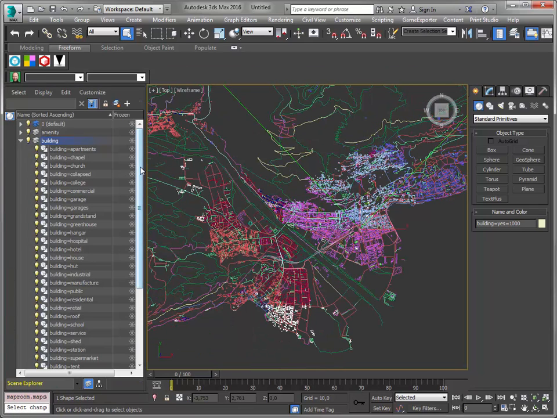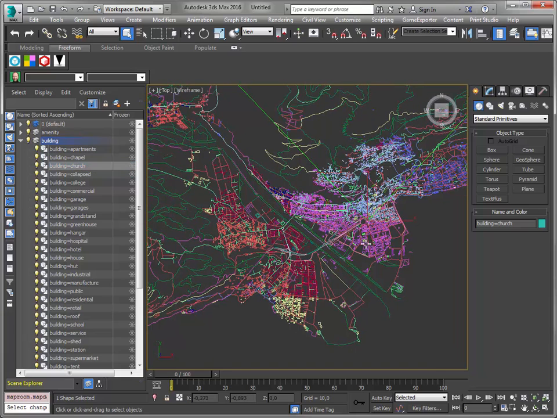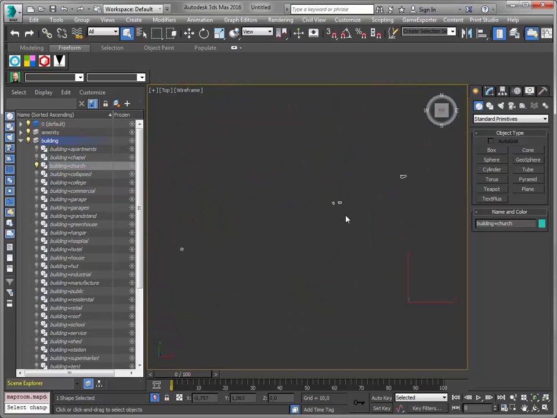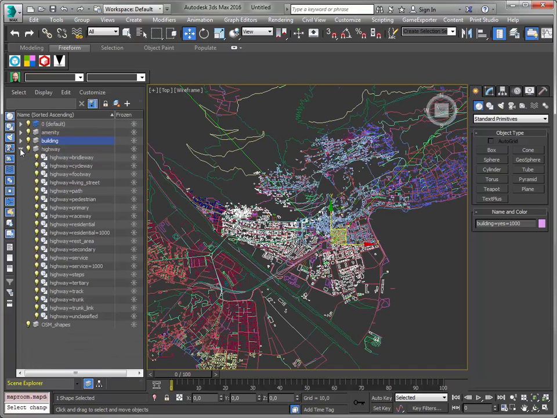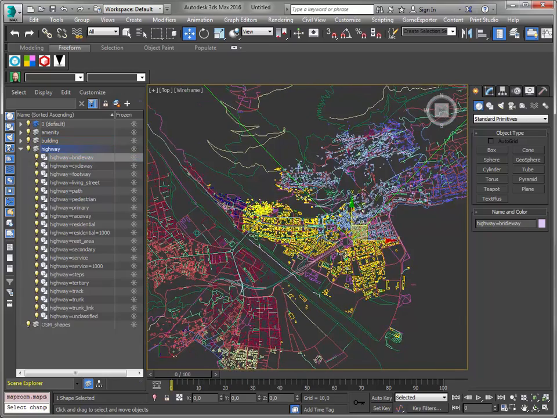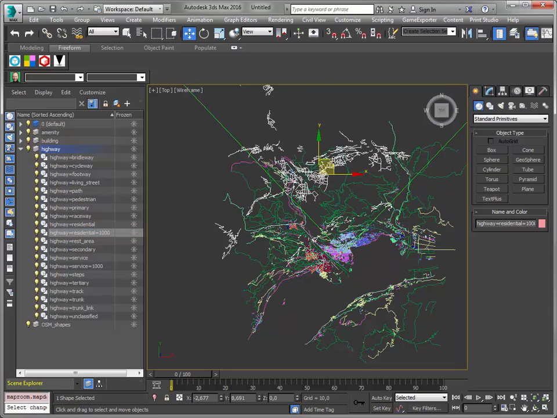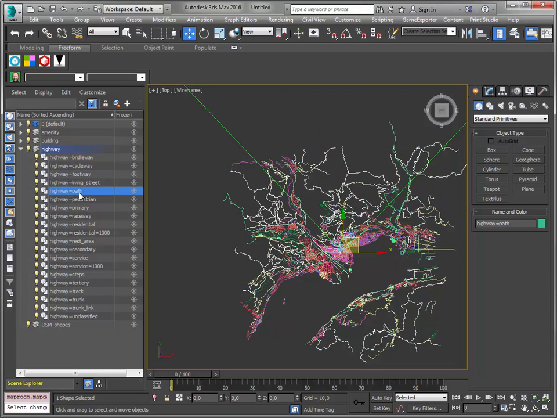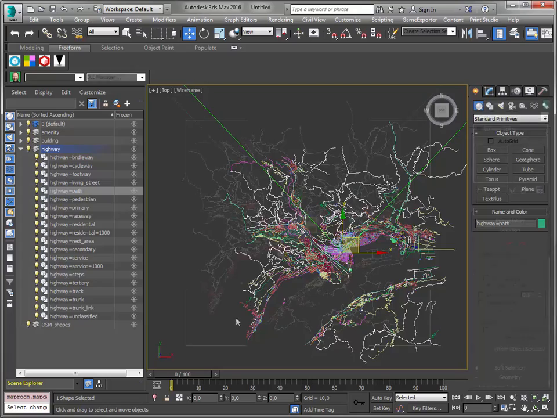OpenStreetMap data comes with a lot of tags and extra labels, and I'm using some of them to label the shapes coming into 3ds Max. For instance, there is a church here. Let's have a look. There are quite a few actually. Let's look at the highways. Well, here are all kinds of highways, residential roads. There are the paths, which are the hiking tracks in the mountains.